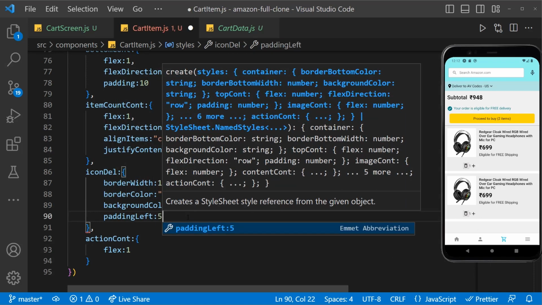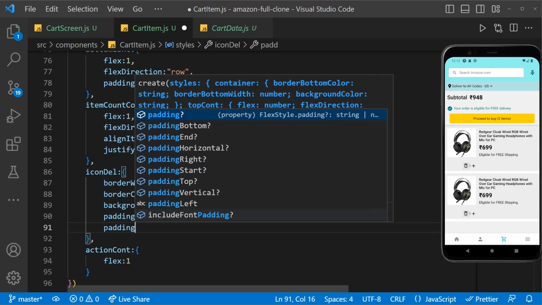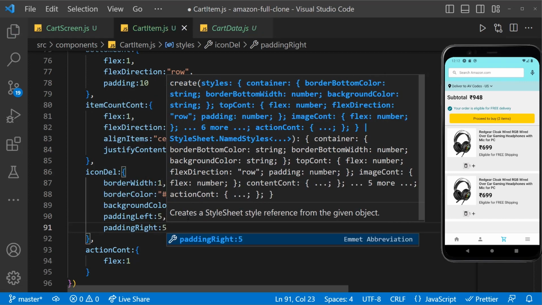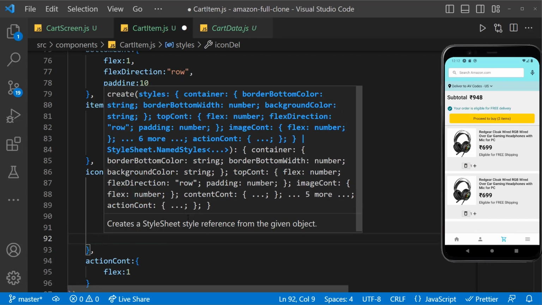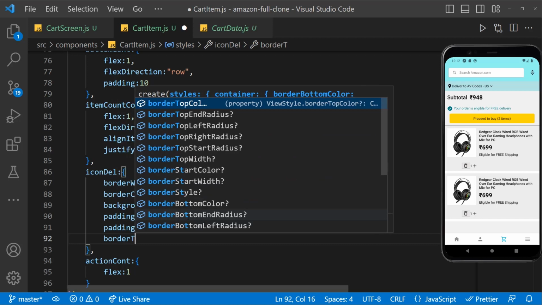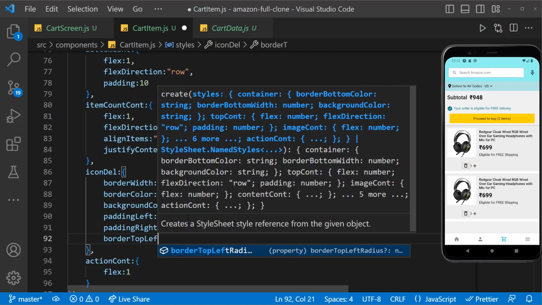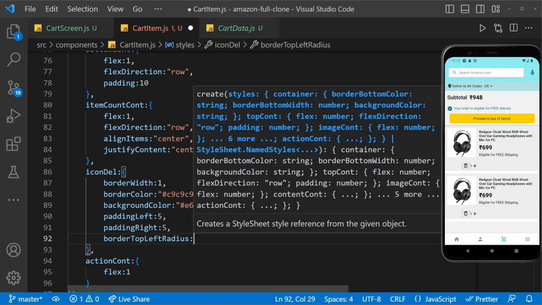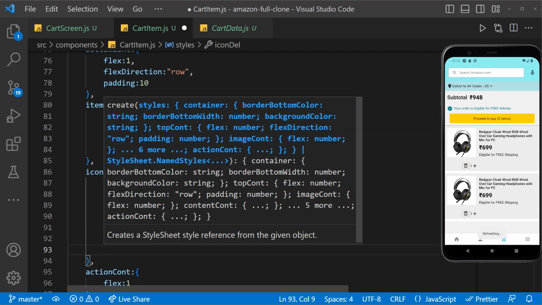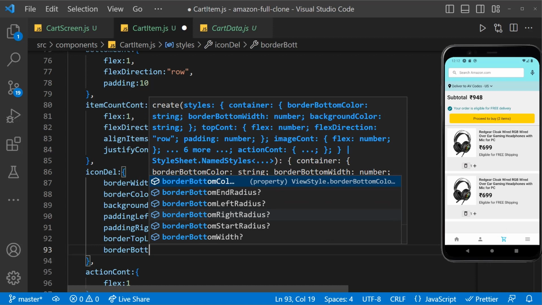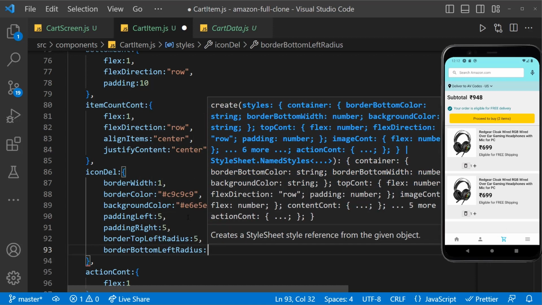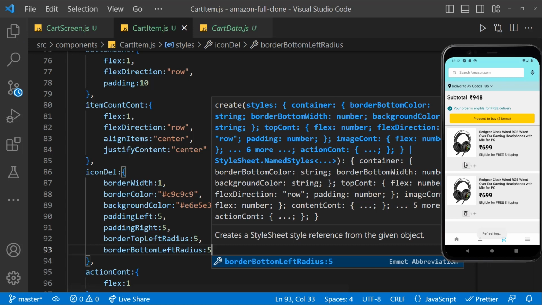Give it a padding left of 5 units. Padding right of 5 units. Give some border radius. Border top left radius of 5 units. And border bottom left radius of 5 units. Hit save. Now you can see the small curve over here. Border top left and the border bottom left.